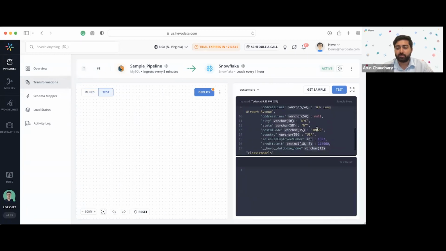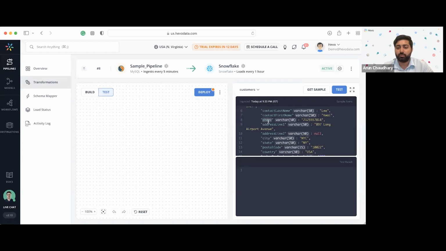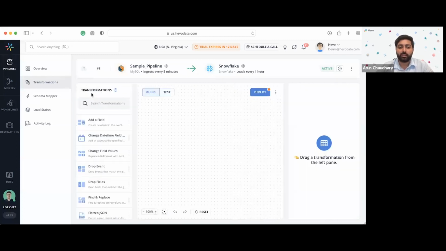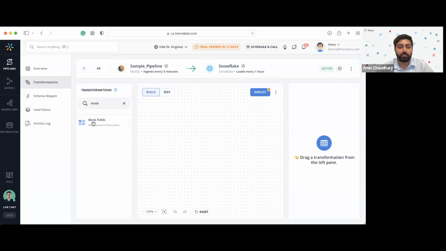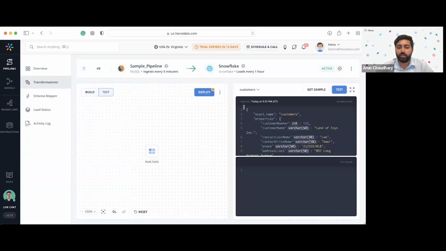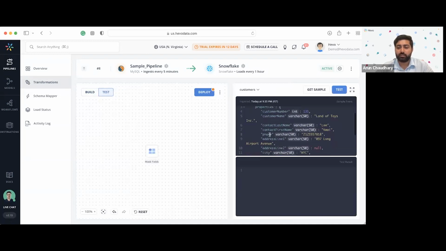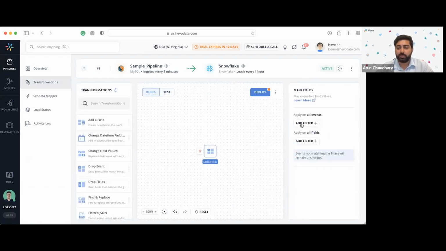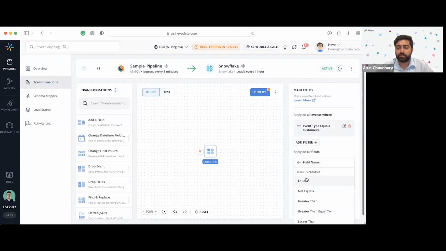I'll just show you the example one more time. In this particular row, I have the phone number, and because this is PII data, I don't want this to be loaded as it is in my destination. In fact, I want this to be masked. For our business users, we have an option called mask fields. I'll simply need to drag and drop this particular transformation. Event type, as in which particular table I want to perform this transformation. So here the table name is customers and the field is phone.